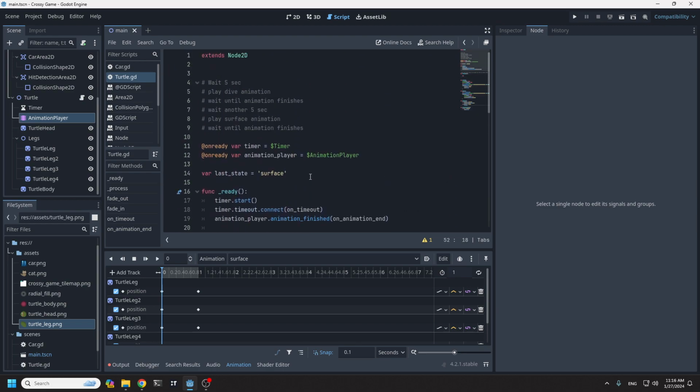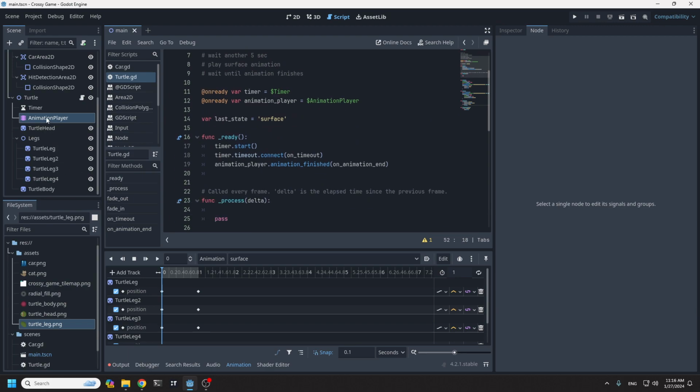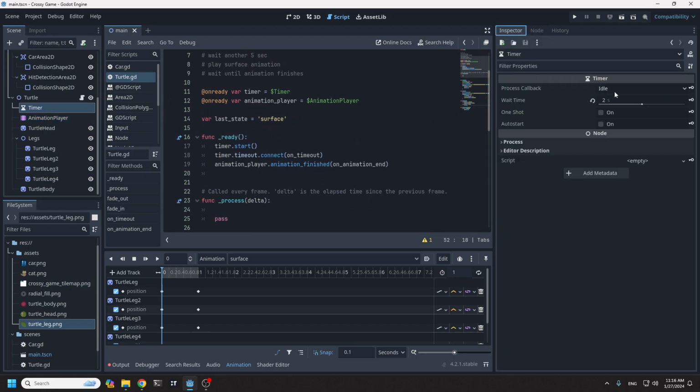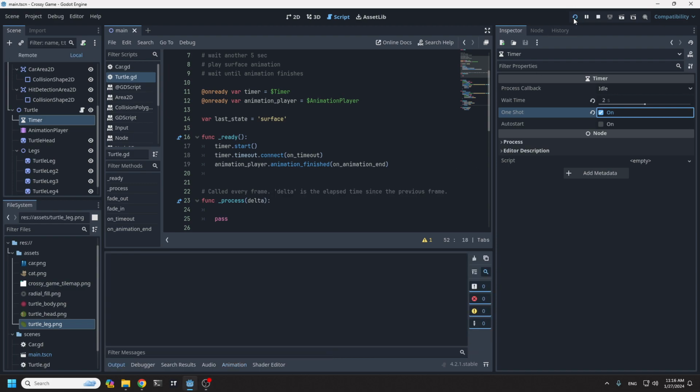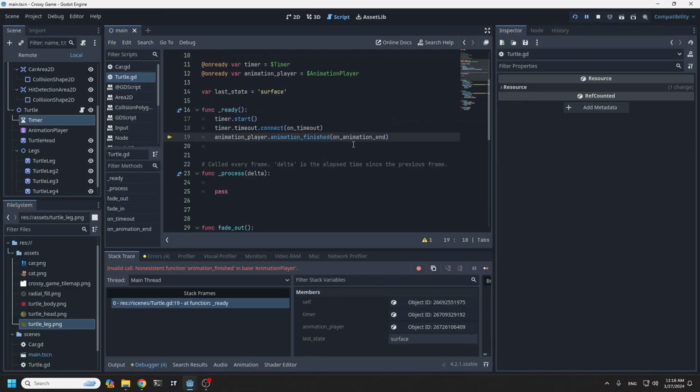Okay, so this is a lot. I also need to change the timer to one shot. Otherwise it will restart on its own, which we don't want. Now maybe this will work. Let's see. Let's play. Okay, animation player, animation finished, non-existent function. Okay, yes, I'm missing the connect. This is the signal, not a function.